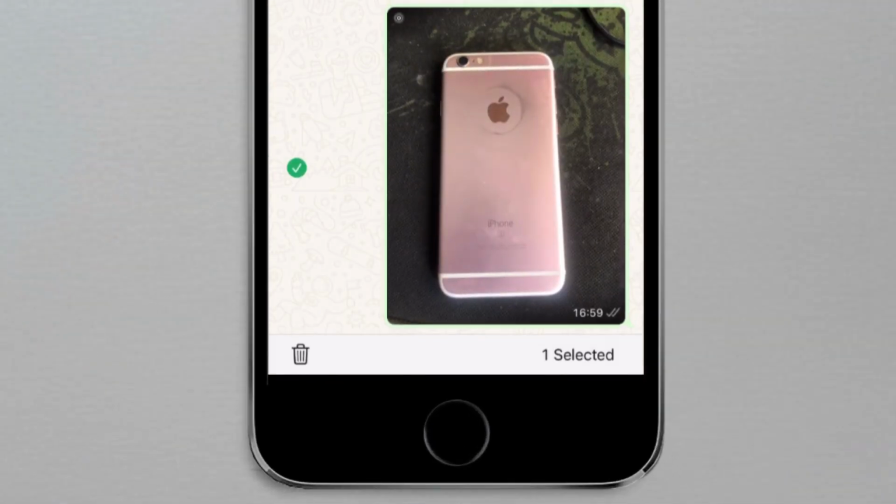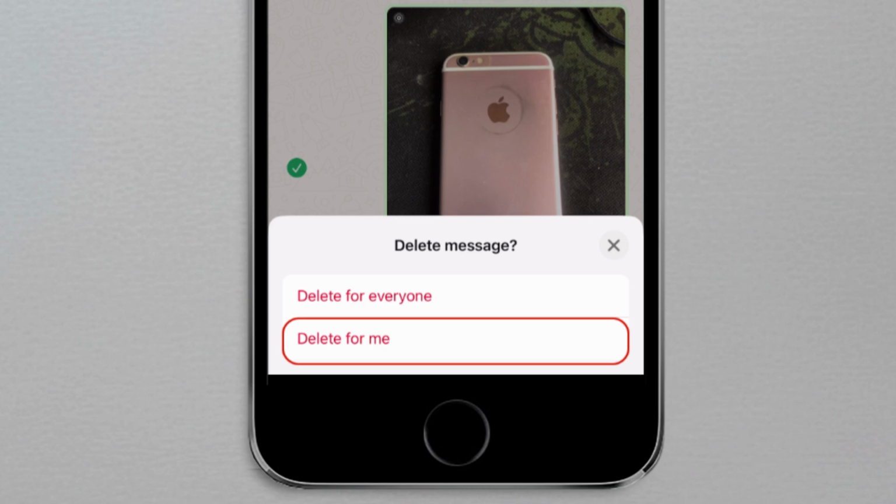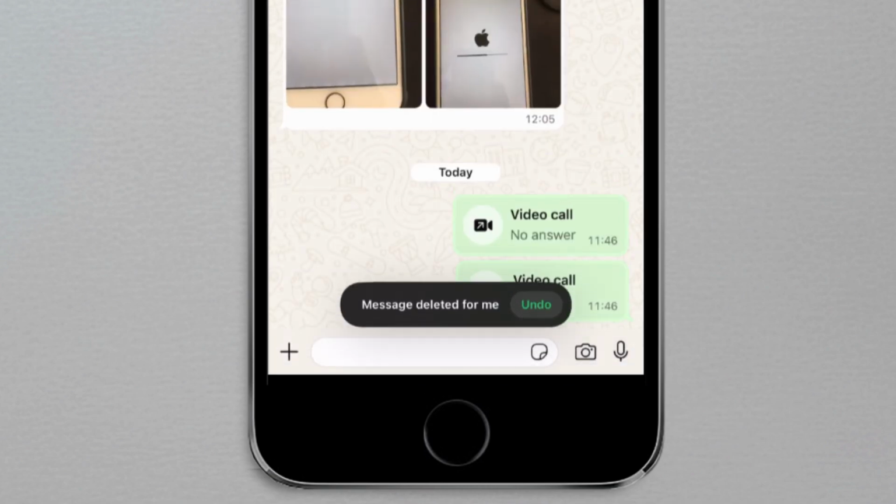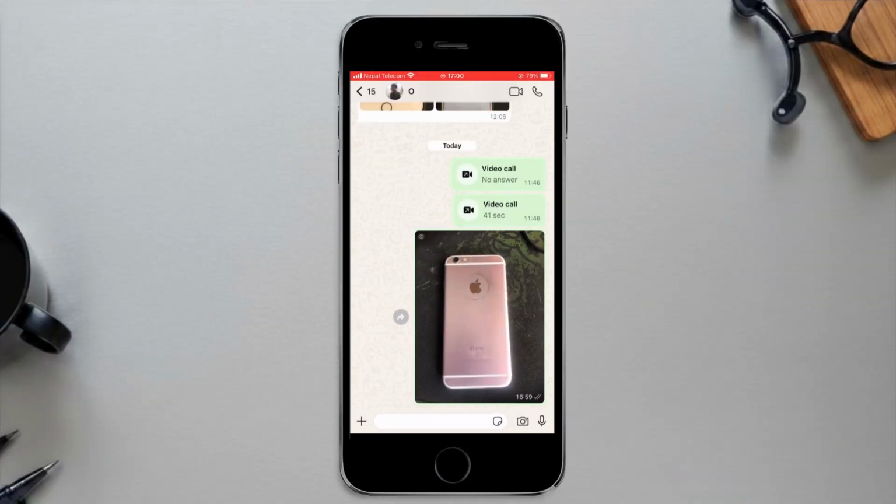Now, if you accidentally tap delete for me instead of delete for everyone, don't panic. Immediately look at the bottom of your screen. WhatsApp will briefly display an undo option. As soon as you see undo, tap it right away. The message will instantly reappear in the chat, allowing you to select it again if you still want to delete it using the correct option.